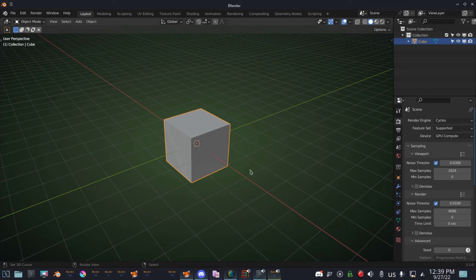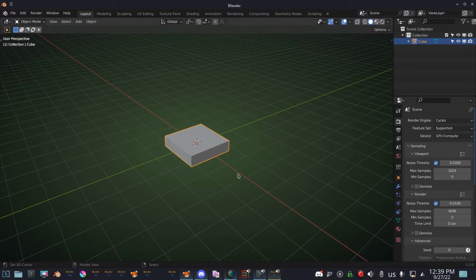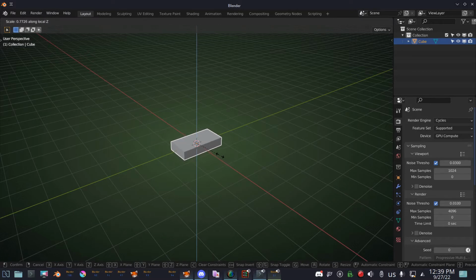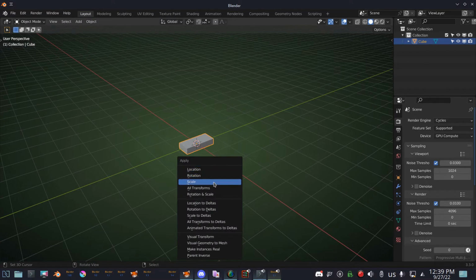Okay, we have the default cube here. Let's scale this thing to a plank first. SX, maybe a bit thinner. Can't make up my mind. Don't forget to apply the scale.